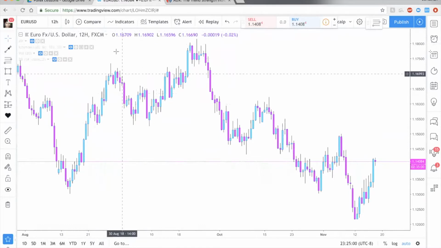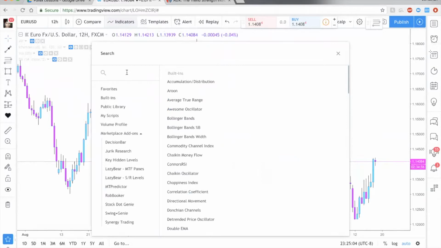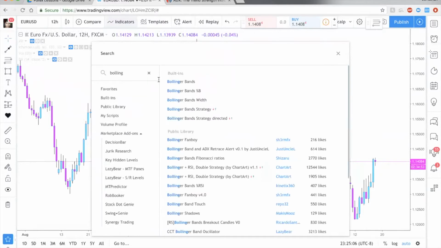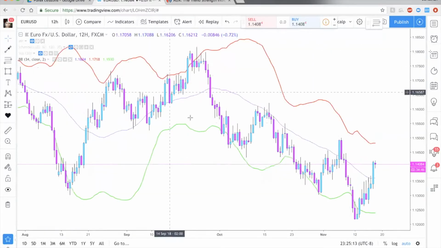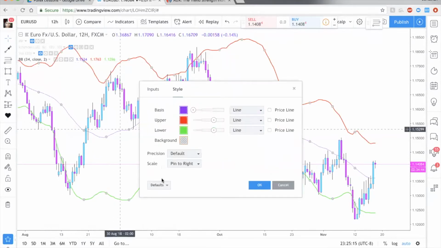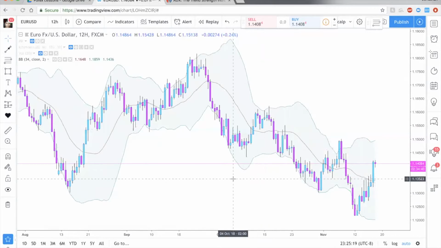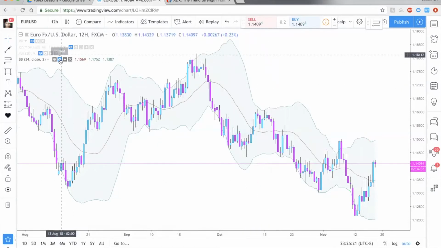So Bollinger Band, if you don't know how to add that, you're going to go up to indicators right here, type in Bollinger Band. Boom, you're just going to click it and add it. So I already have it on here. So I'm going to show you how you can make it look like this. So let me make it back to the default so I can start where you guys are. There we are. So that's what your Bollinger Band is going to look like.